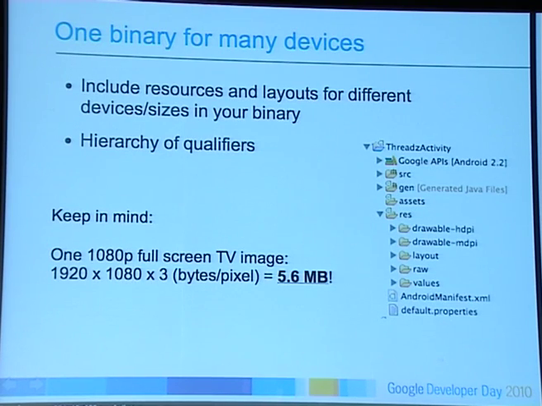Okay, so much for design stuff. How can you translate this into applications? Well, you want to, as much as possible, have one binary for as many devices as possible. So Android gives you a resource framework. Here, this is a screenshot from a very simple application. It allows you to have resources for different resolutions, and it has layouts for different screen sizes as well. So you can actually create resources for low resolution or high resolution devices, and you can keep them in different directories.